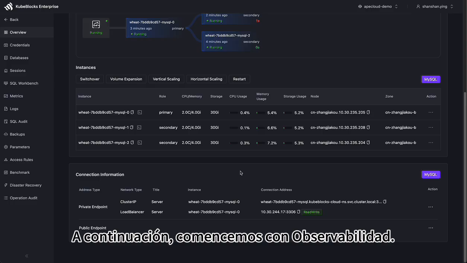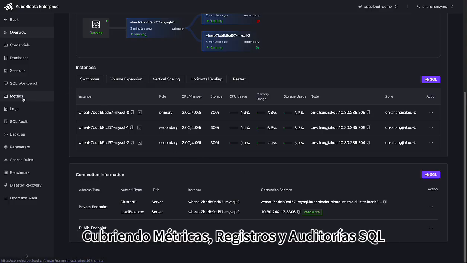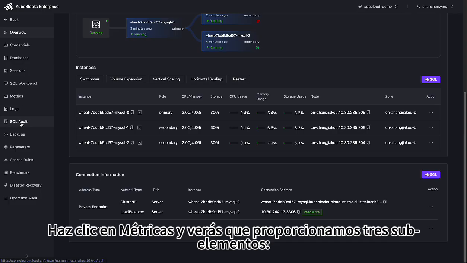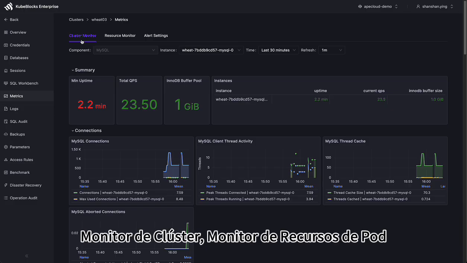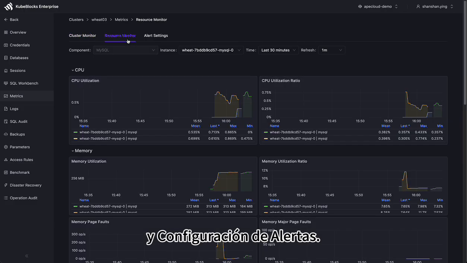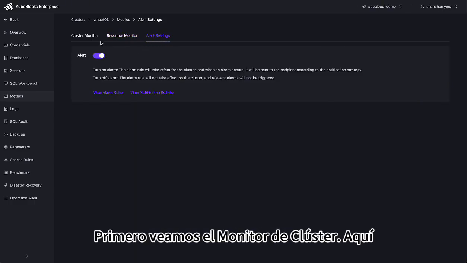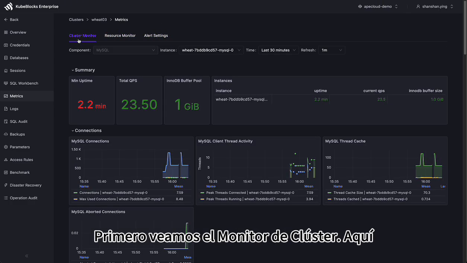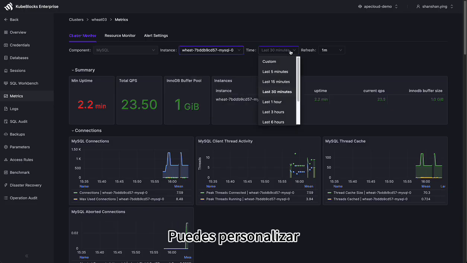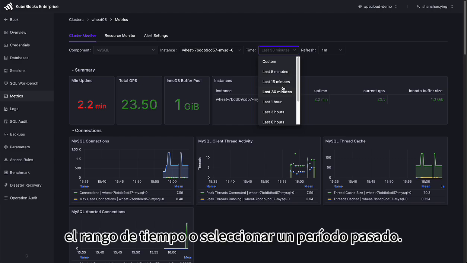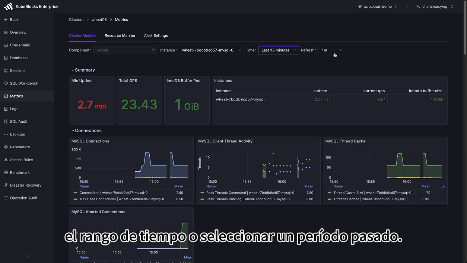Next, let's start with observability, covering metrics, logs, and SQL audits. Click Metrics and you'll see that we provide 3 sub-items: Cluster Monitor, Pod Resource Monitor, and Alert Setting. First, let's look at Cluster Monitor. Here, we can check database metrics at instance dimensions. You can customize the time range or select the past period.